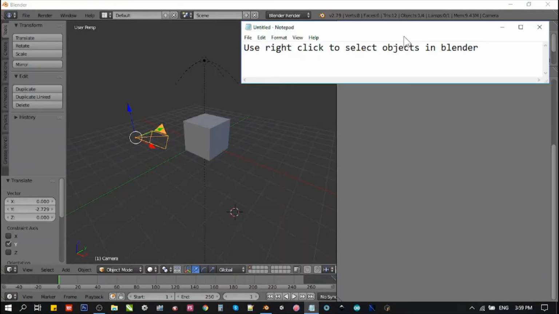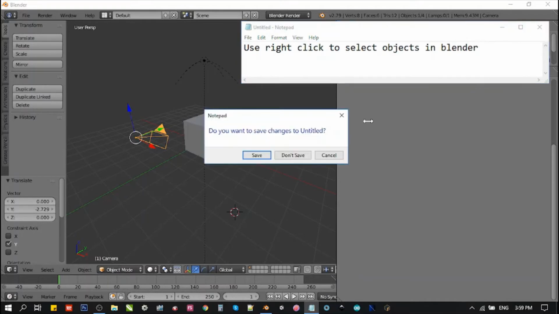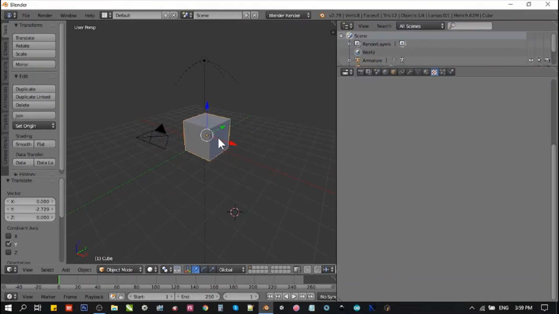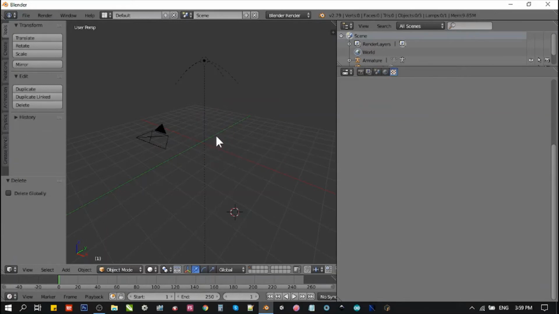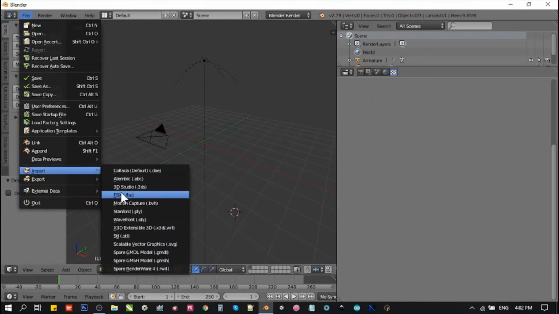Download the animation file. Then open Blender. Right-click on the default cube in Blender. Press Delete. Go to File. Select Import. Select FBX. Then select the animation file we exported from Mixamo.